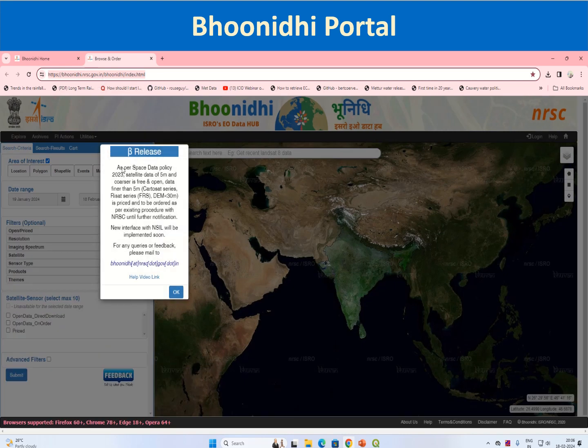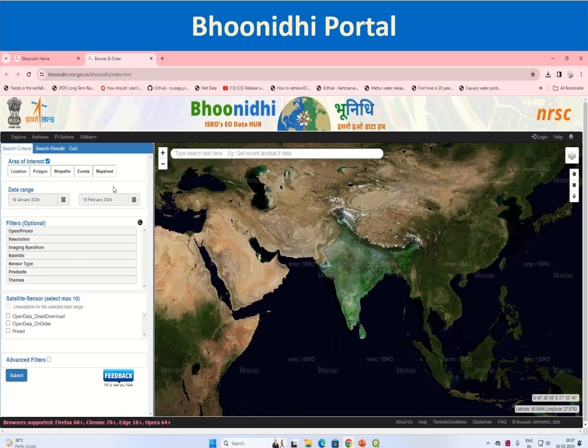bhunidhi.nrse.gov.in. It says, as per the space data policy of 2023, satellite data of 5 meters and coarser is free and open, whereas the data which is finer than 5 meters from the Cartosat series, Resat series and digital elevation model at a spatial resolution less than 30 meters, it is still priced and can be ordered as per the existing procedure with NRSC until further notification. So this portal can be used for ordering priced data which is at a resolution less than 5 meters, and above 5 meters it is freely available.